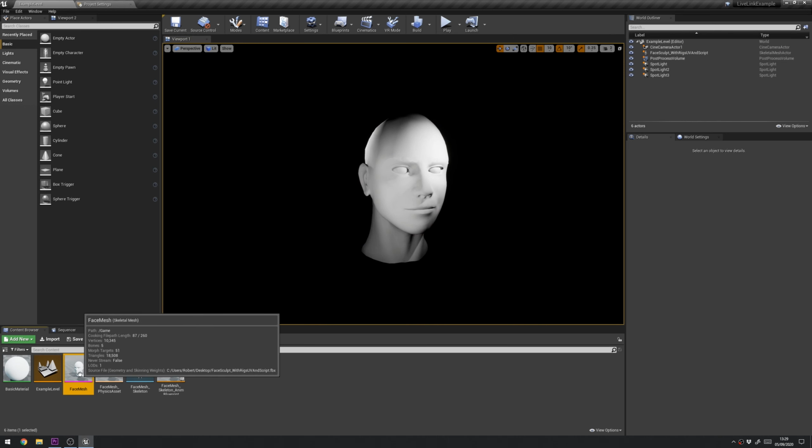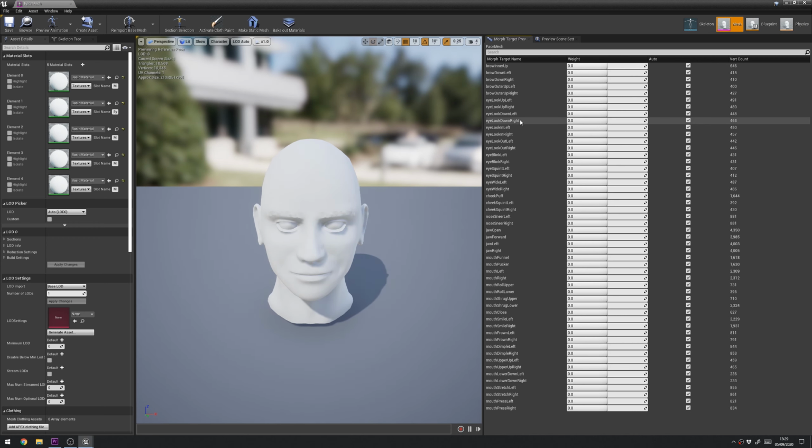Now, for the mesh, there are a few things to go over if you wanted to make one yourself. If we open it up, we can see that there are morph targets for the various shapes, and the best thing is to make sure that your mesh has shapes with matching names to this, because it makes setting up the anim blueprint considerably more simple.